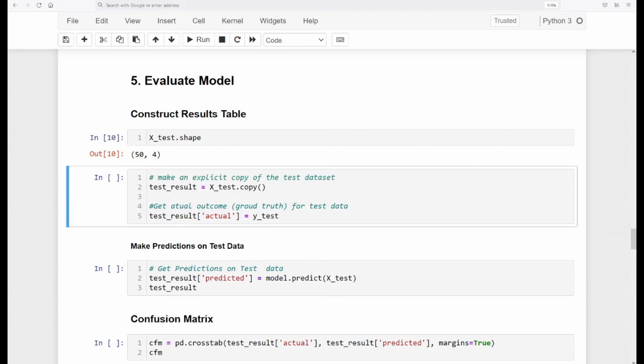We can verify how many rows and how many columns in X test. We know it's 50 rows and 4 features, and then we will use the data frame object here, and from now on I call test result, and we assign a new column y test, which we named as actual.